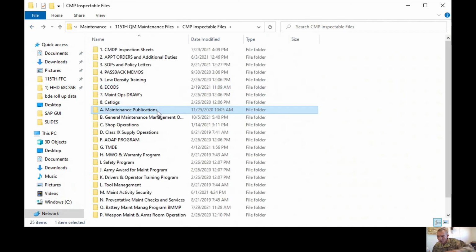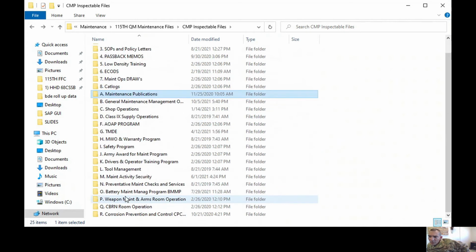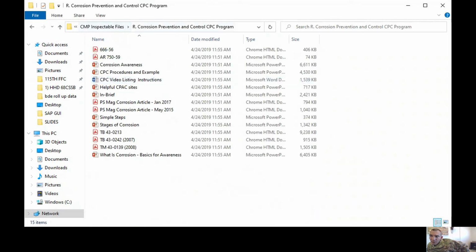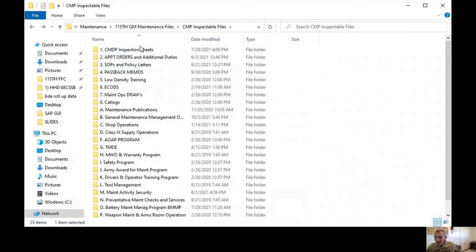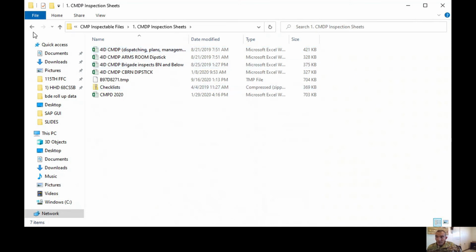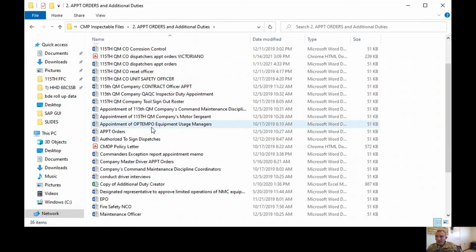So I know we're only in publications, but I just want to go down and show you how I set this stuff up. So general maintenance management, shop operations, TMD, AOAP, all this broken down onto actually how to set it up. And each one of these, like for corrosion prevention, I got some PowerPoints for training, what the PS magazines say, helpful videos, helpful websites, NSNs for all the items required to stay up on the corrosion prevention program, CBC. And then of course, I always have the CMDP inspection sheets, so I make sure we're doing the right things, right?